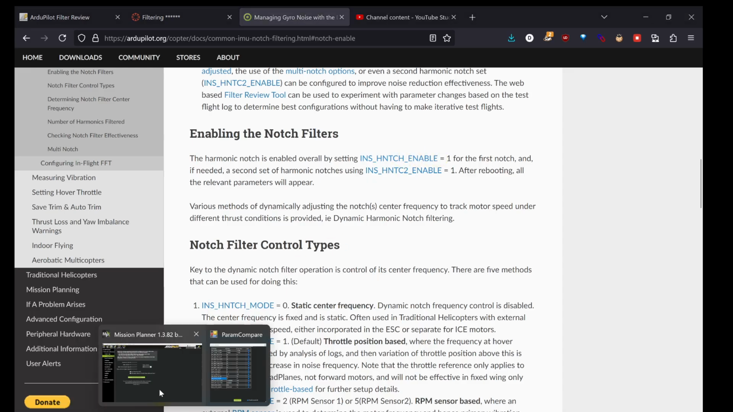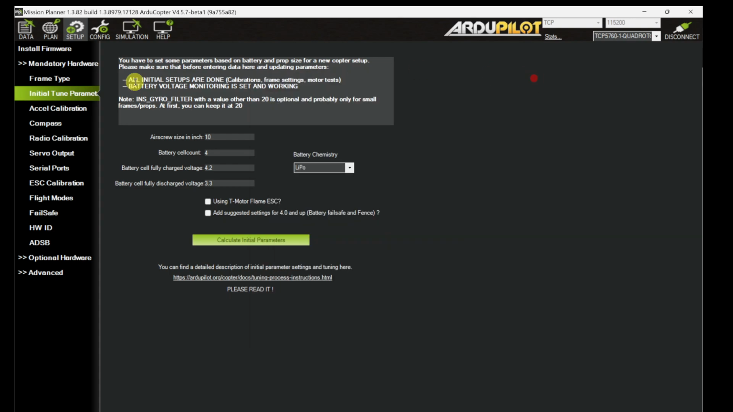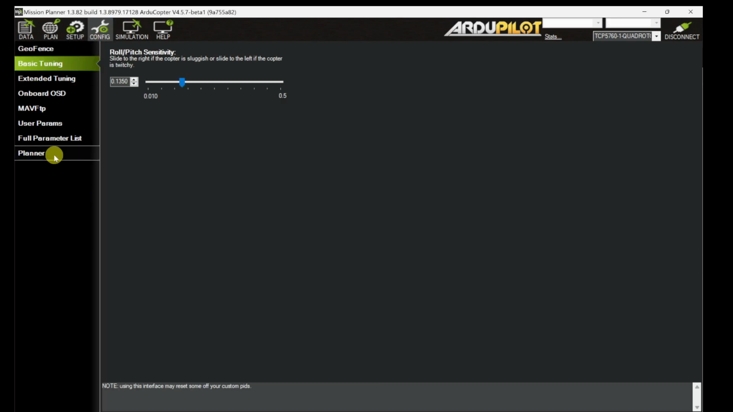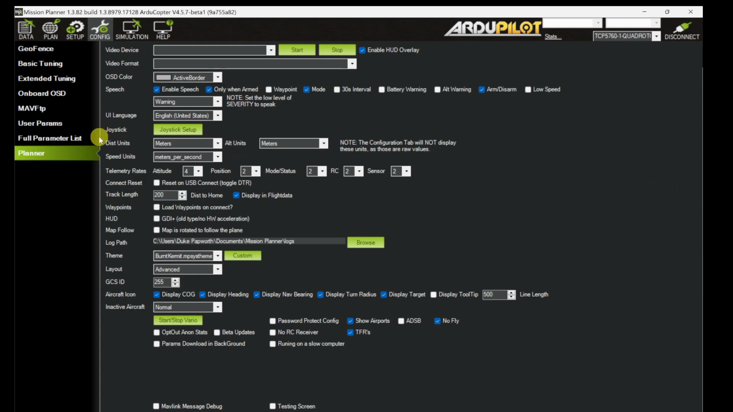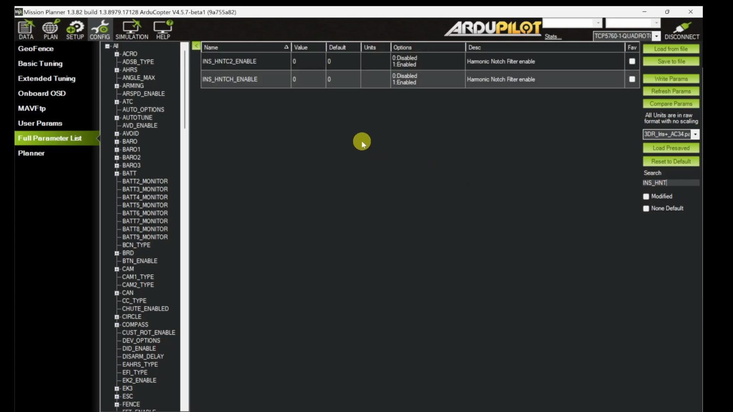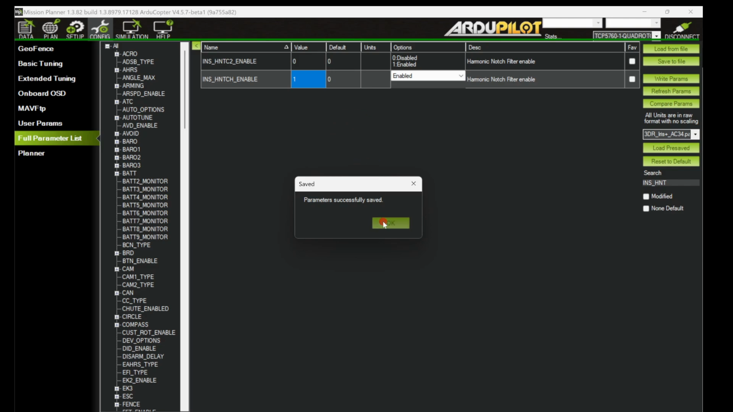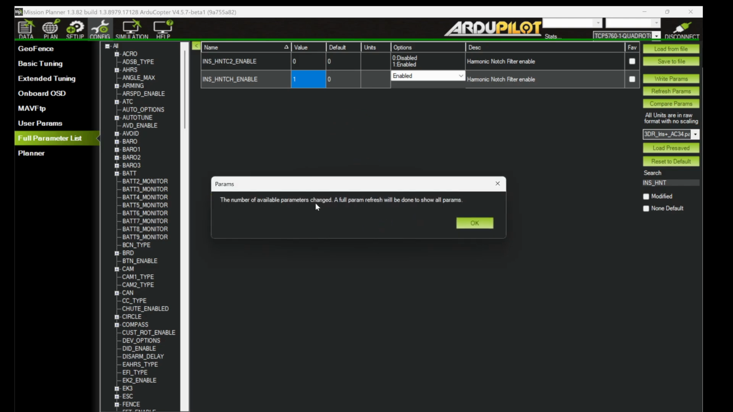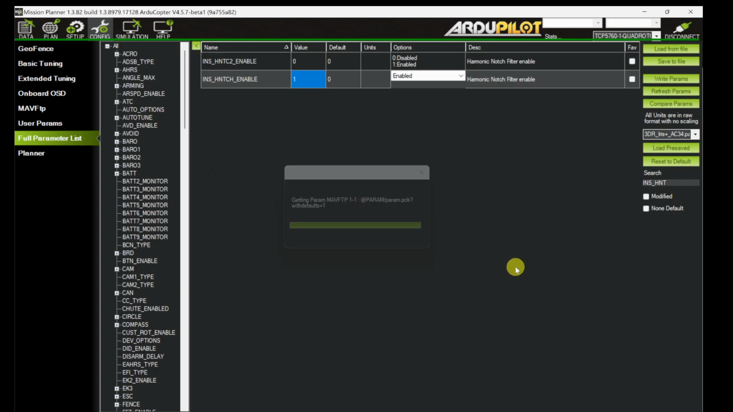Okay, so let's go into Mission Planner real quick. Go to the full param list. Oops, full param list, sorry. INS harmonic notch. Okay, and we see they're both disabled right now, which is the default. So if I go into this one and I change it to 1, or I click on the drop down and hit enabled, write params, param saved. You changed an enable parameter, so you need to refresh your parameters. Okay, and it might do that automatically for you.